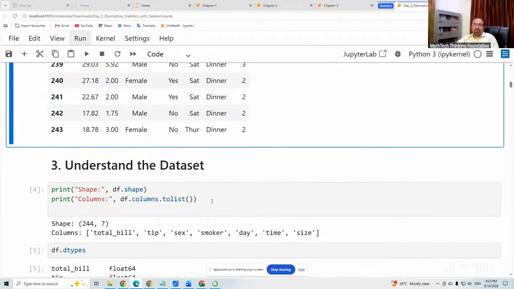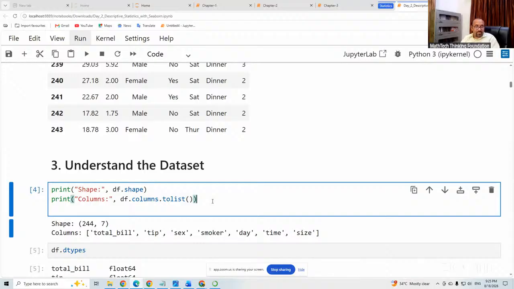Now it is time to understand the data set. This is a very, very important part, because when you have a very large data set, without understanding the data set, we are not able to apply any statistical method. So this is the most important part. First, we are required to understand the entire data set.